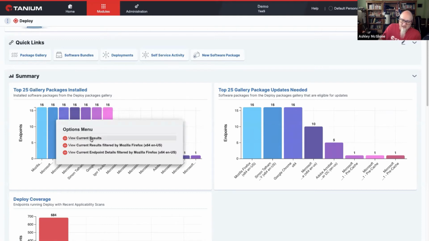Look at this. It's not going to assume that it knows what you want. You can drill in and get that current deploy software package result, or you can pivot by the software package itself to say, show me all the software packages for Mozilla Firefox, different versions and so forth. Or I can pivot on endpoint details, show me all the computers that have Mozilla Firefox. So it's not just going to mindlessly give you some pre-configured result.